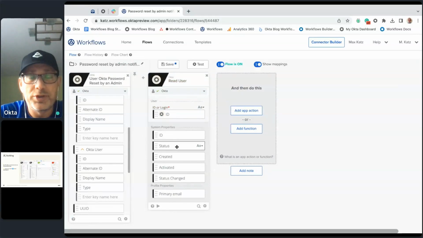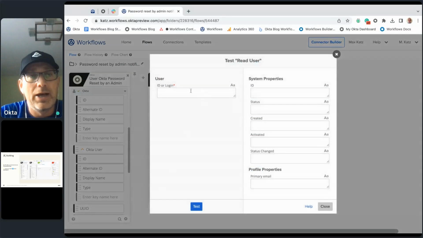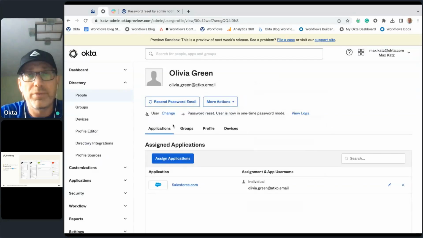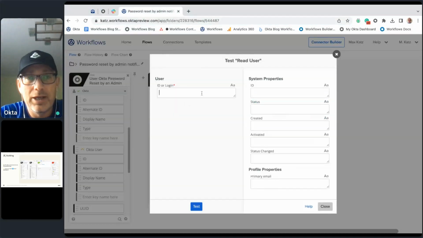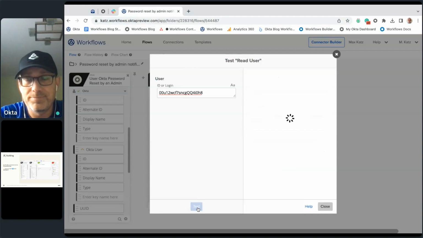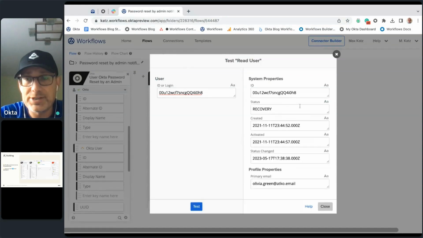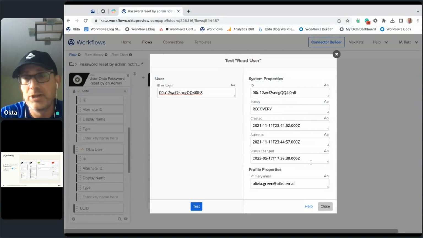Now, what we can also do is test each individual card as well. I showed you how we tested the whole flow before, but we can also test each card, right here. And we just need the ID. You can get the ID either from the flow history, or if we go here in the URL, that's the ID of the user. So we can copy the ID, paste it here and click test. And then you can see, oh, so this works. All right, we get all the information. So we tested the card. Right, we're good to go. Okay.